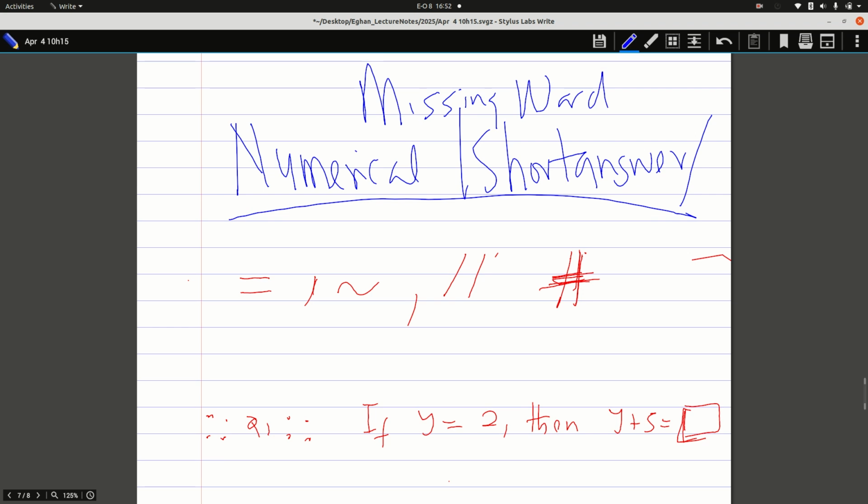Episode on our GIFT and Aiken format for item writing. Today we are taking three different types: the numerical, the short answer, and the missing word.